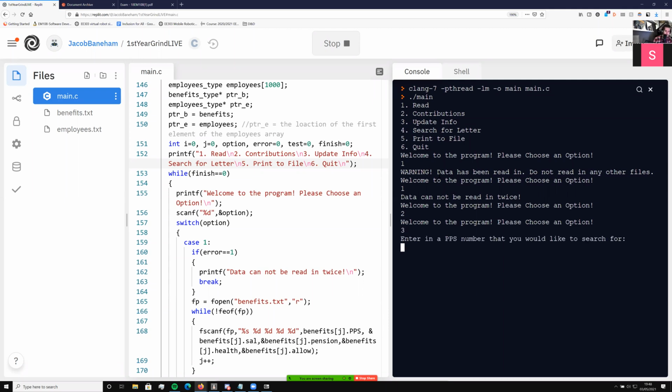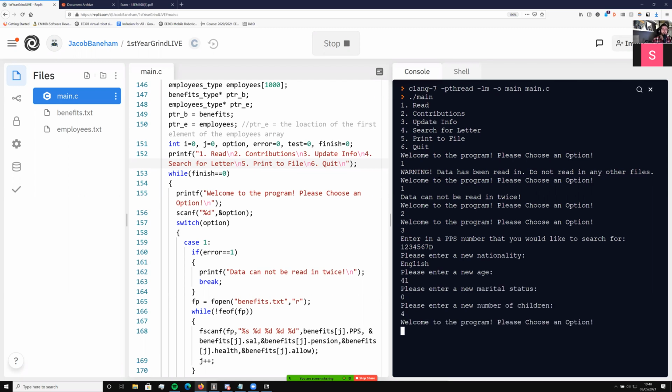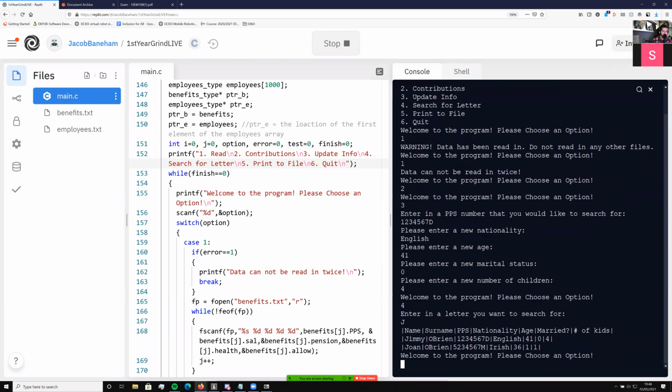Then if I want to update the info, let's say for Jimmy O'Brien, I can enter a new nationality. Let's say he's English, he's 41, he's now divorced, and he has 4 kids now. Then we're going to search for a letter, so we're going to print all the information on Jimmy O'Brien. You can see that all of his information has been updated with the information that we've entered here.